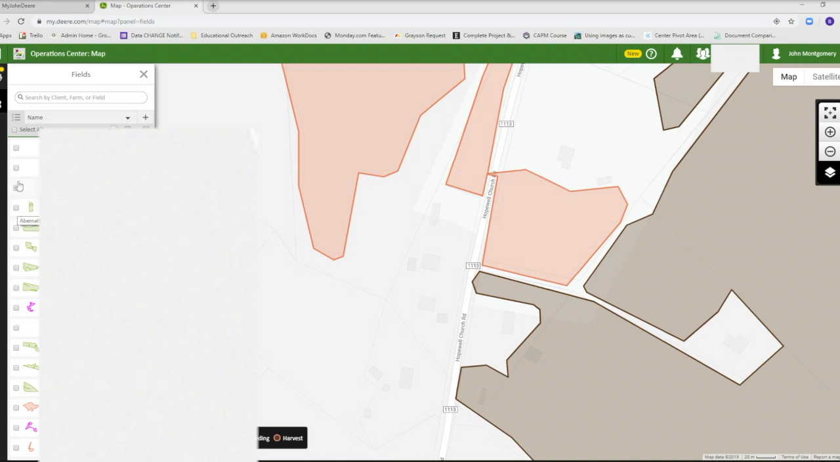So I'm going to go ahead and check these two fields. If you wanted to export the harvest or planting for every field, you could check this one here to choose all. But we just want this field and this field. So now we're going to go up here to this button. It says Shp Export. That stands for Shapefile Export. So let's go ahead and click that.